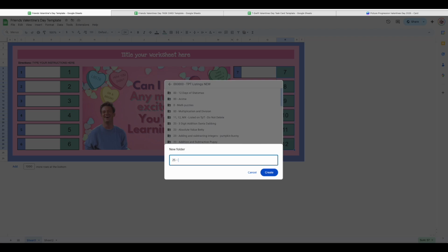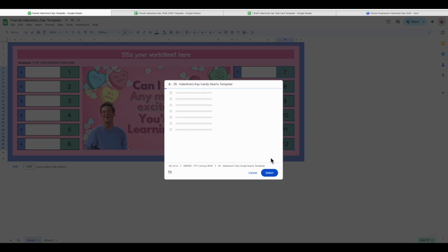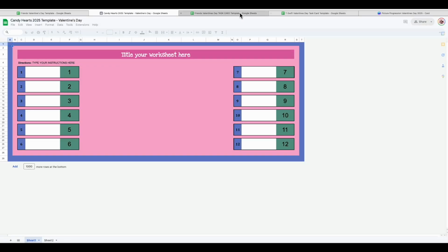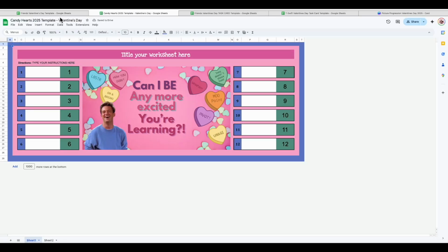Oh my goodness. Valentine's Day Candy Hearts template. I just created a new folder to save it into and make a copy. Okay. I'm not closing these out because I do want to share them for free with you and I want to make sure that I have them here for when I make the description for this video. But now this one is the Candy Hearts template.